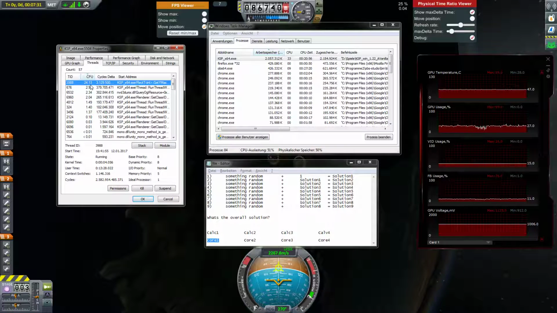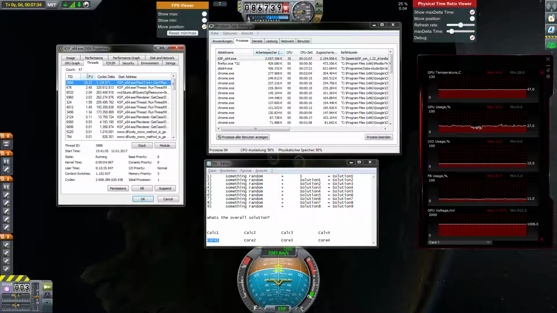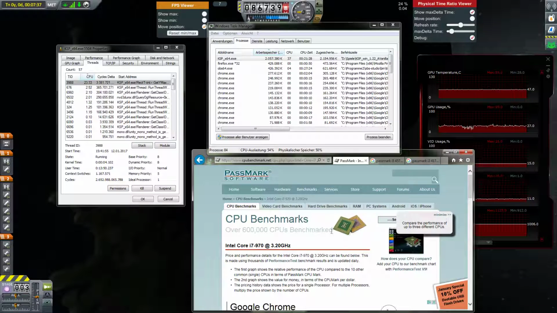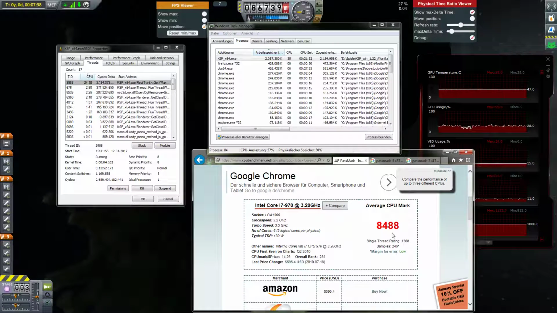And the good thing is, when you have a CPU and you want to know the single thread performance of this CPU, you only need to Google Passmark and your CPU. Passmark i7 970, for example, for first generation i7. It's a fast CPU overall. You will see that it has overall 8,500 points.